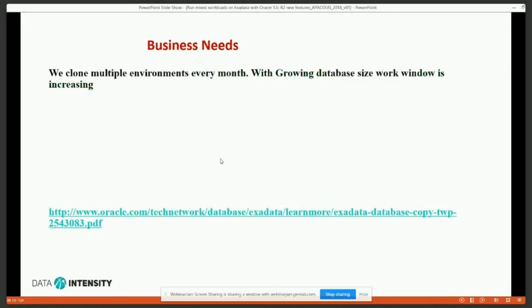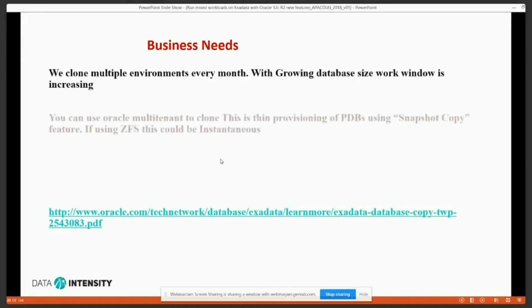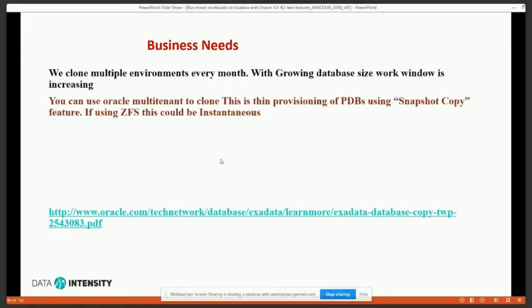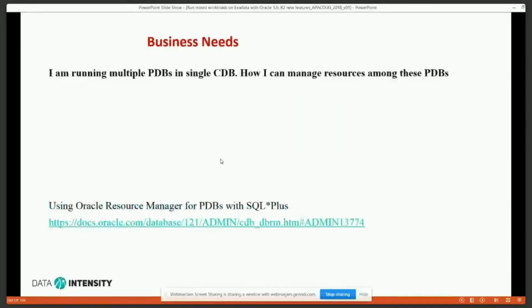We clone multiple environments every month. With growing database size, the work window is increasing. You can use Oracle Multitenant to clone. This is thin provisioning of PDB using snapshot copy. So if you're using ZFS, it can be instantaneous.